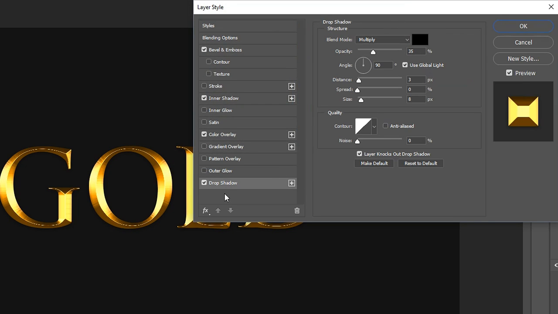And the very last one is the drop shadow. For this one, we're going to set it to 80%. Keep it on multiply. Leave the angle on 90. Change the distance to 0, so it's center. Put the size on 28.